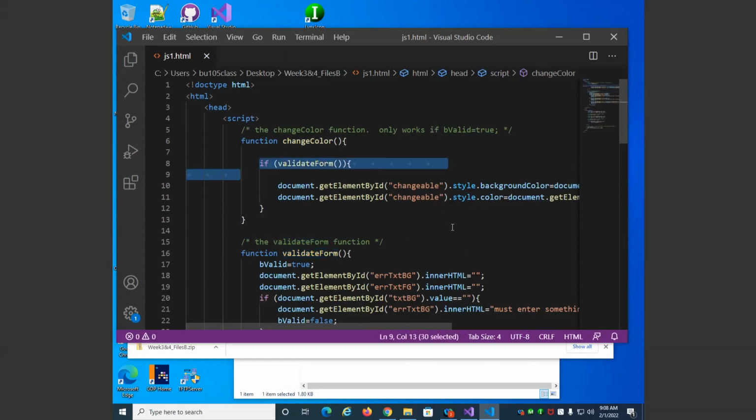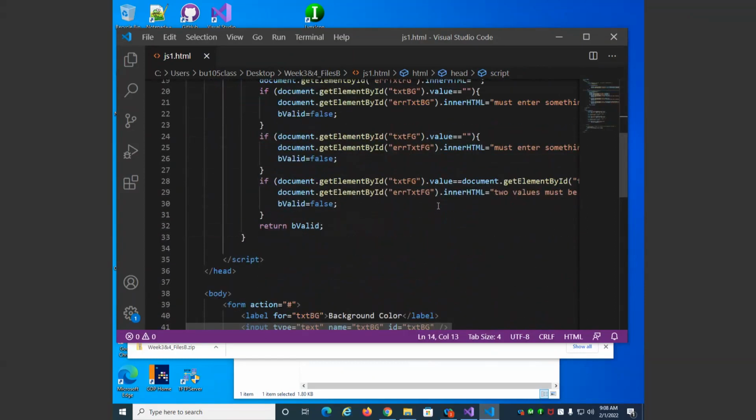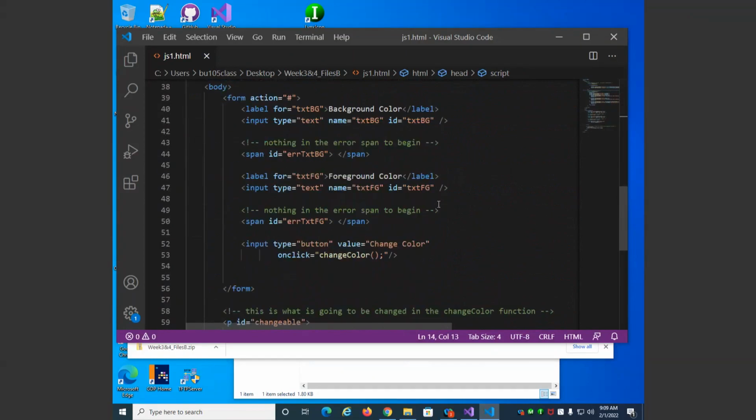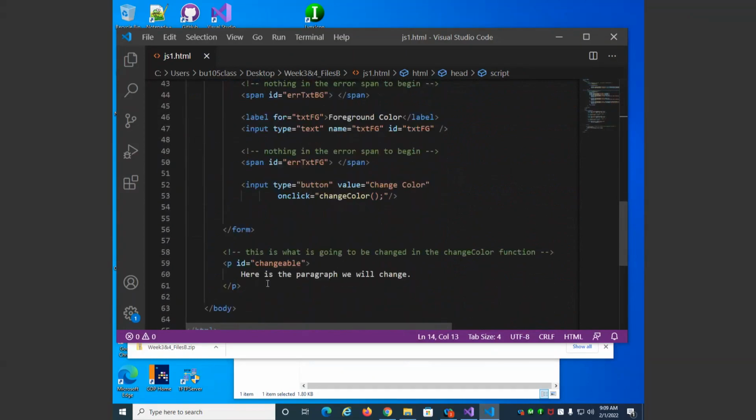The rest of it is pretty simple. We've done this last week. We're going to find the thing on the page that has an ID of changeable. That's what document.getElementById changeable says. Find the thing on the page that has an ID of changeable. And that is this paragraph here.